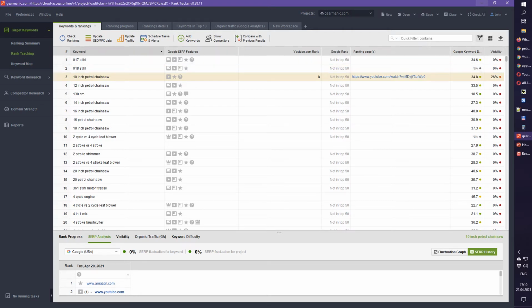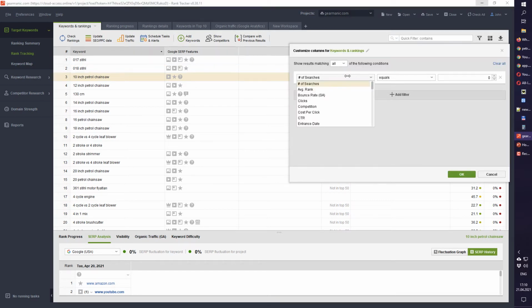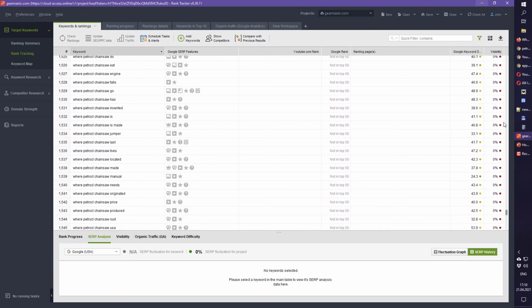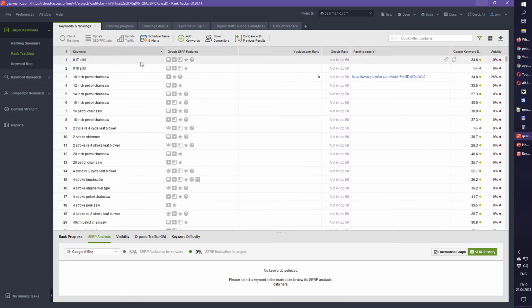And now if we use the advanced filter and set it to show us only the keywords with Google SERP features that contain videos, like that, now we have a list of keywords for which Google tends to show video results. So pay attention to these icons. If you see this video icon, this means that for this keyword Google returns a video result.